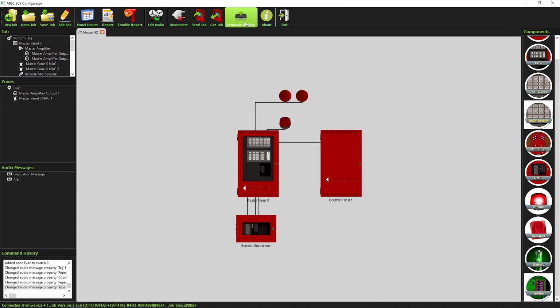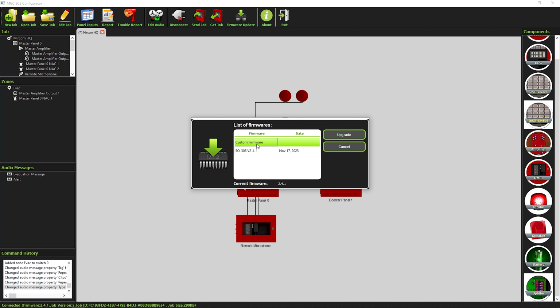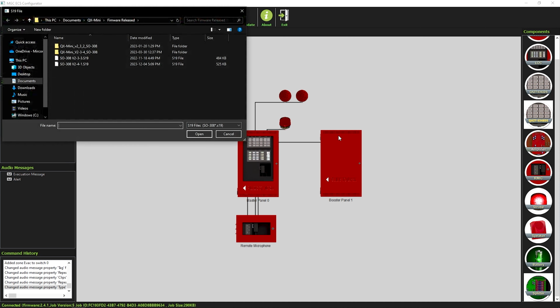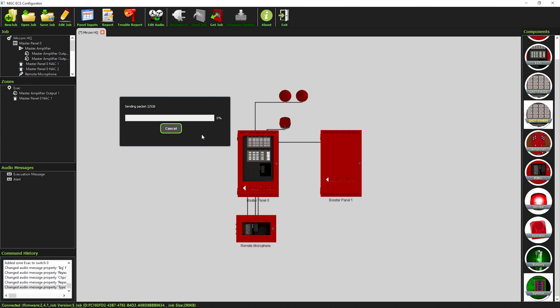Connect to the panel and select the firmware update icon. A list of firmware built into the configurator will be listed in a pop-up window. If your firmware is not listed and is located on your computer, highlight the custom firmware and select Upgrade. Browse to the desired S19 firmware file on your computer and click the Upgrade button.